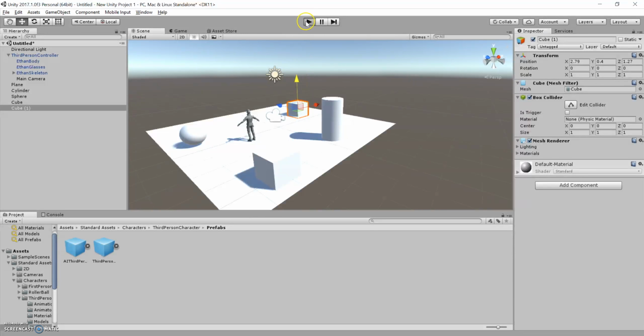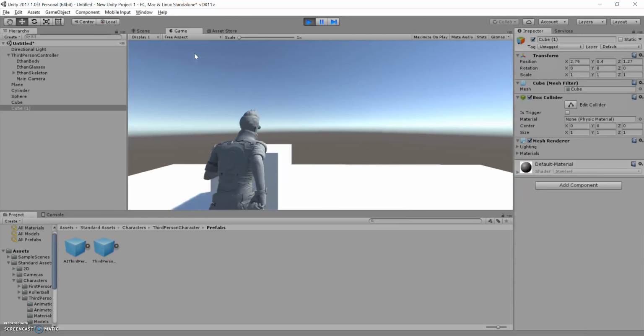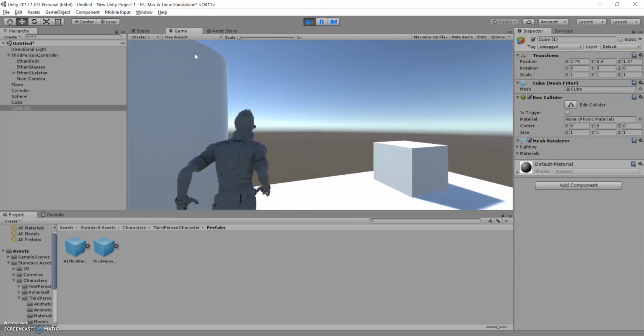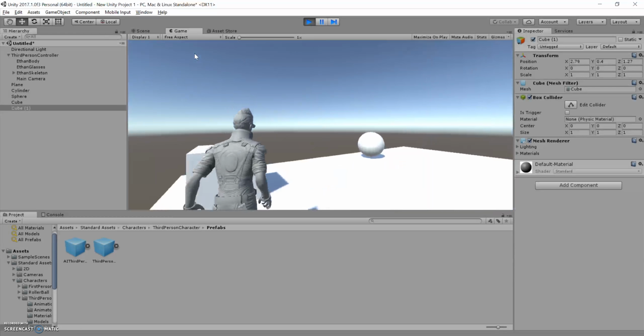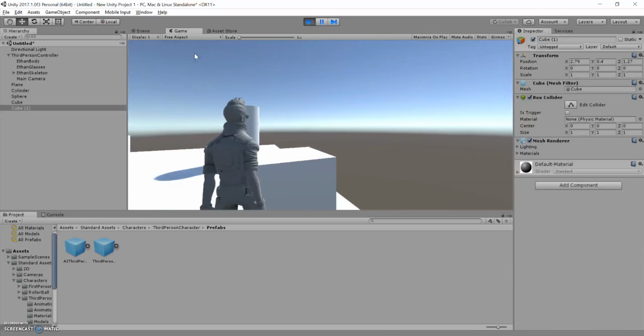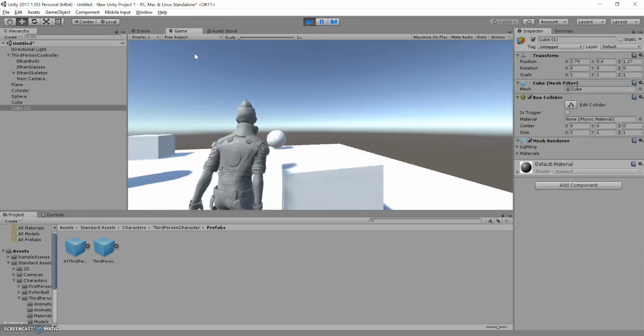Okay, so we press play now. I'm running round. You see those objects are there. See what happens when he hits them. See, you can't get past them there, so they're solid objects. So just run into them. You could possibly jump up on it. No, it's a bit too high.